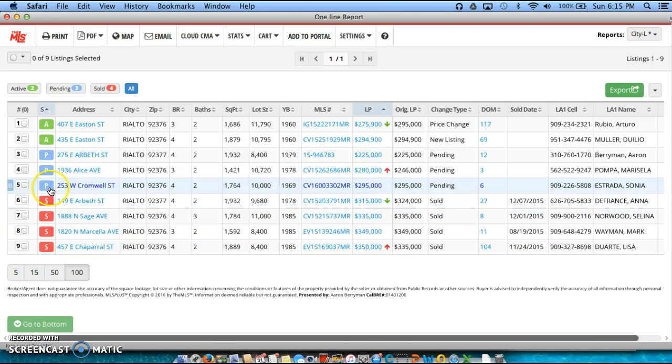Now, if we just look at this really quickly, one of the things that we could do is we could sort it by, this is obviously sorted by status, meaning status, but sometimes we could sort by list price. But if we look at actives, there's a 275, a 294, then there's a 225, which is our pending listing. There's a 280, a 295, a 315, 345, 349, 350. When you've got the 349 and 350, that's obviously a good sign.